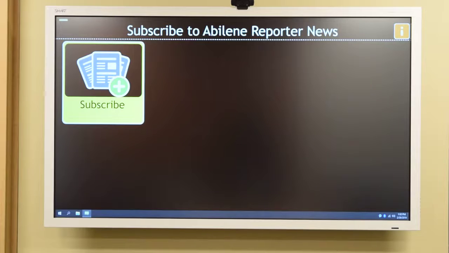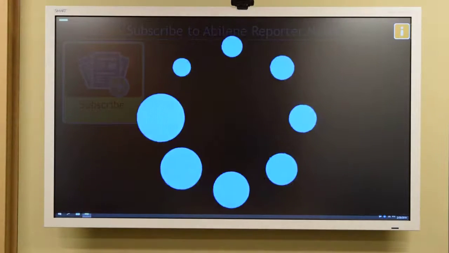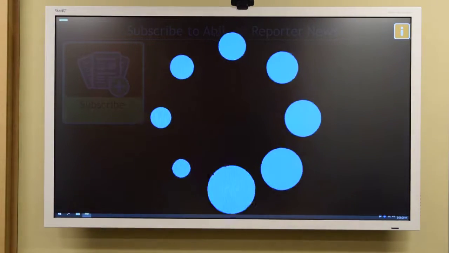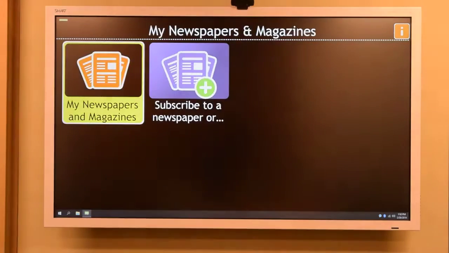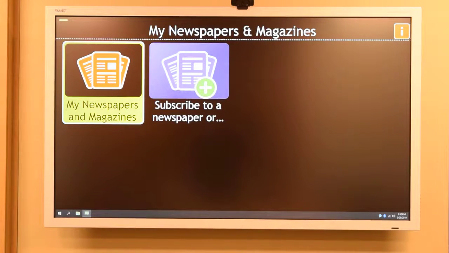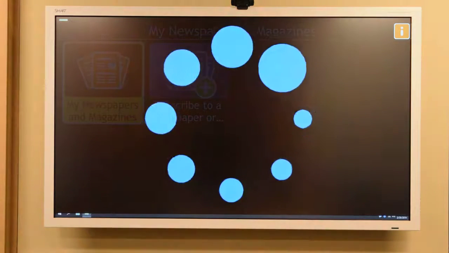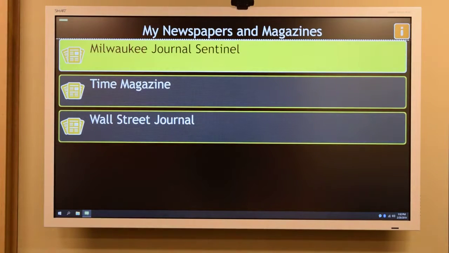So let's head back to the main menu of My Newspapers. Loading. Please wait. Main menu. There are 6 options. Continue with books to newspapers. There we go. Newspapers, magazines. There are 2 options. My newspapers and magazines. And we'll do our first one here, My Newspapers. Loading. My newspapers and magazines. There are 3 options. This shows us a list of the newspapers that we have subscribed to.